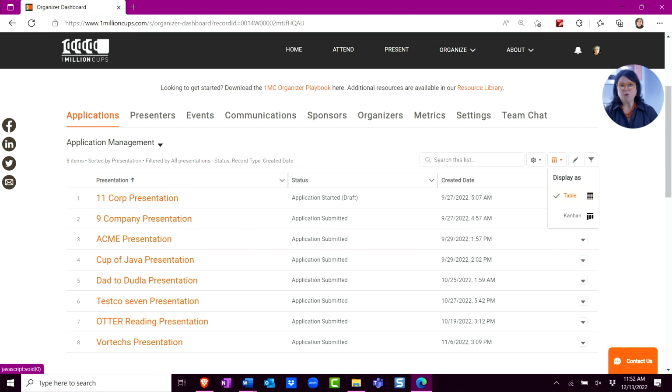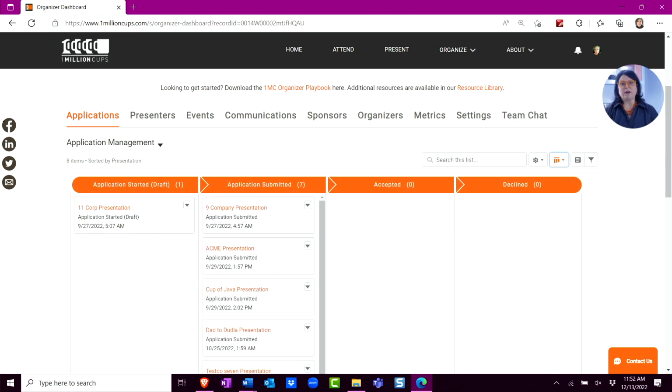Now when you do this work for yourself, you can do whichever way you would like. I like the Kanban view for this reason alone. It shows me my process of things I need to do in the order I need to do them. And we'll see that play out as I do some more demonstrations for you.